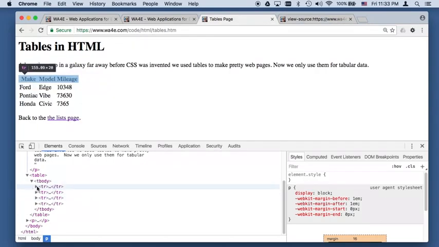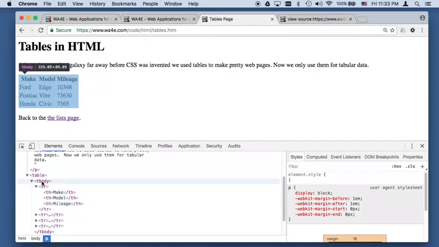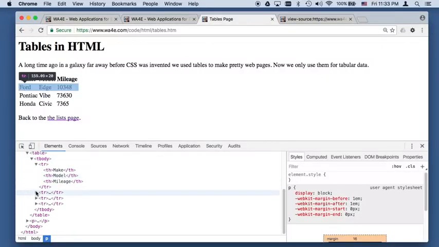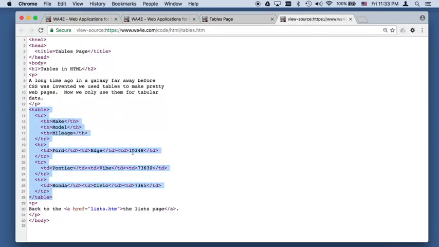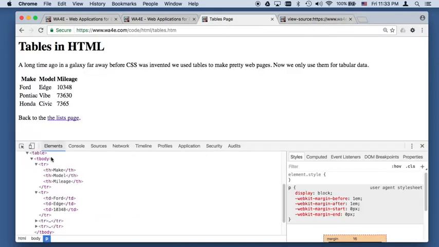And I think the mistake is that this is my header row, and that should be a T-head. So there I go, bad HTML. It's the story of my life. And then I've got the rows, and you'll notice that the DOM is kind of prettier. The DOM is indented nicely.